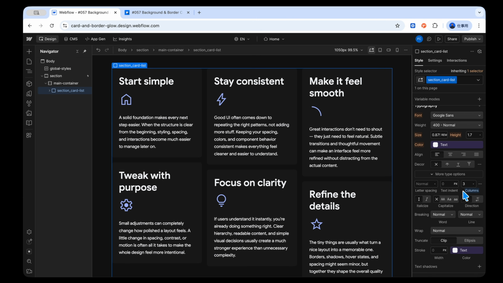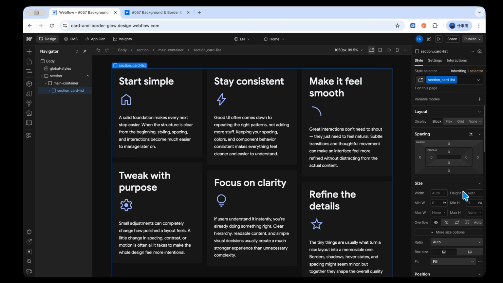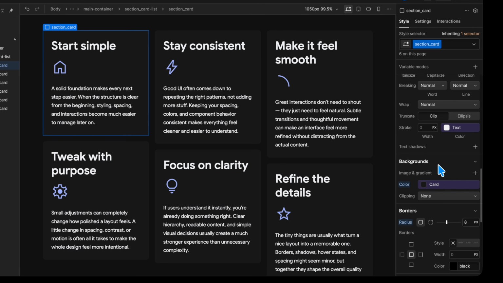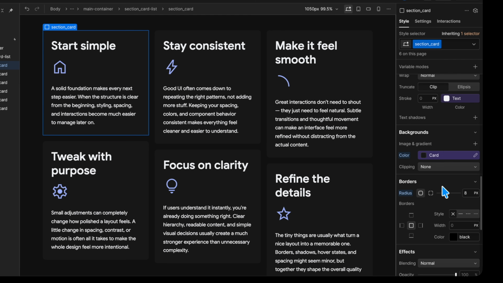If you're curious about how to build a layout like this, I'll put the link to the full tutorial in the description below. Inside the section card list, we have 6 div blocks with the class section_card. This is the class we use to apply padding on all sides, a 1 rem bottom margin, a background color from our color variables, and an 8-pixel border radius.